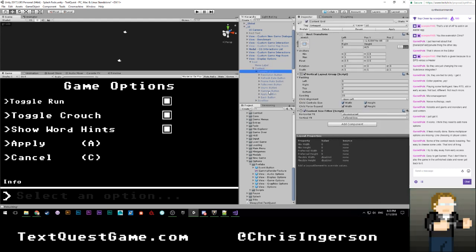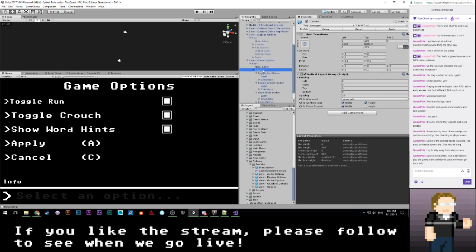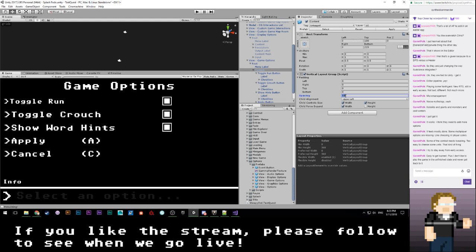Oh, wait, it's on a grid, but it all fits, which I guess makes sense. Oh, I probably need to make it... No, that should be fine. So we have spacing of 15 as opposed to this spacing, which is 20. So let's go ahead and shrink that down a little bit. All right, let's see if we can make this work.